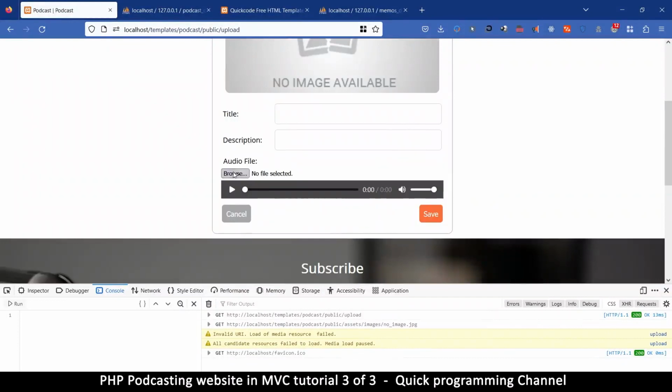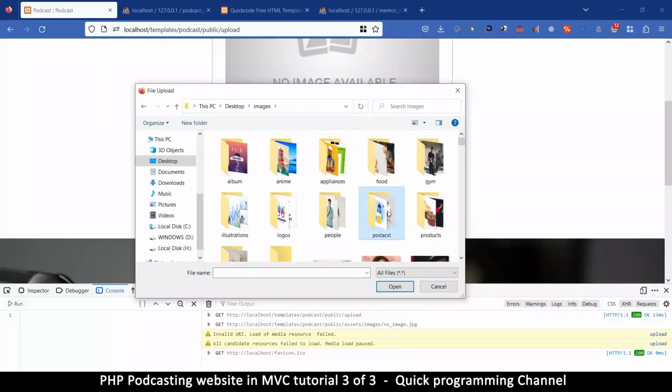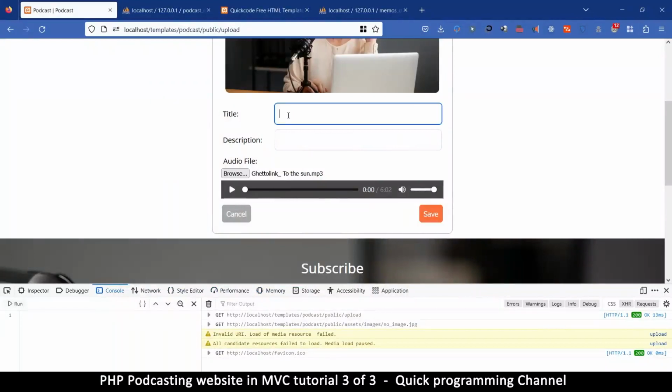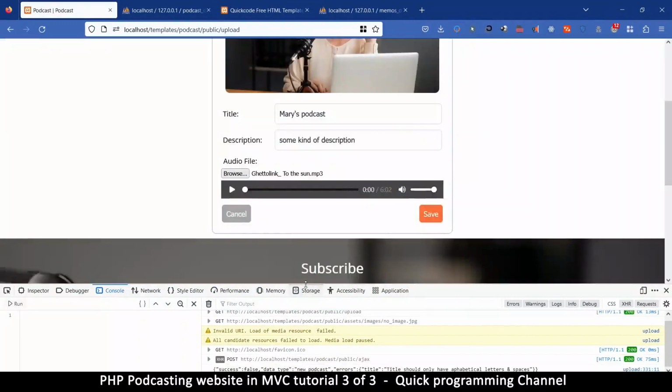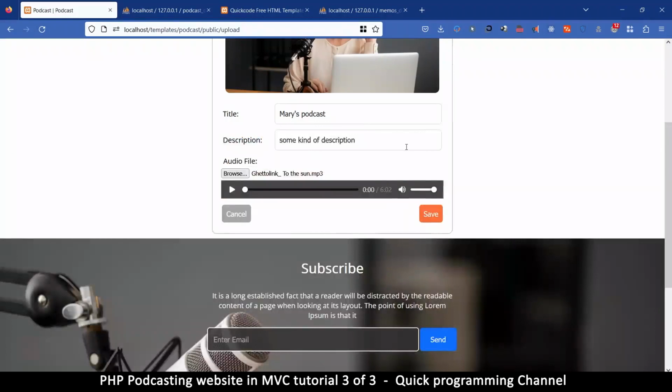Let's troubleshoot. So browse, audio. Let's go to images. Mary's podcast, some kind of description. Let's see what we get. So save, could not save. Okay, that's fine. Let's find out why. Success false, data type new podcast, errors. Title should only have alphabetical letters and spaces. So why isn't it get?